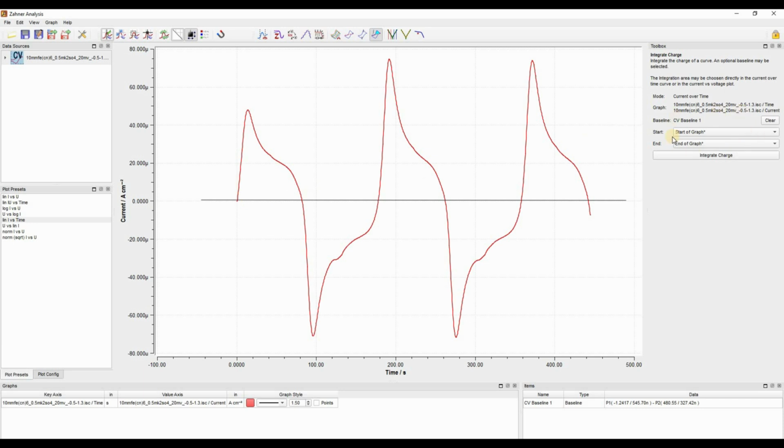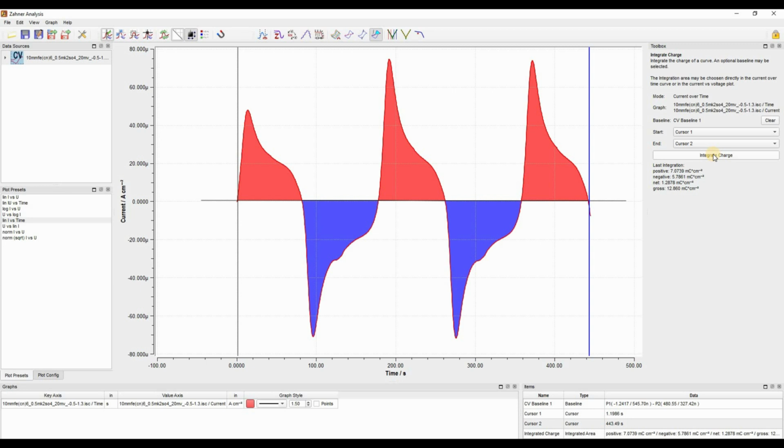Now in the toolbox it shows us what we have to do: we have to provide the starting point of the graph and the end point of the graph. For the starting point, we can go to the graph, right click with our mouse and make a new cursor. This cursor 1 is automatically selected here, and then go to the end of the graph and make a new cursor by right clicking with your mouse. This cursor 2 is automatically selected for the end of the graph. And now if I integrate charge, I will integrate all these oxidation and all these reduction peaks. So let's integrate charge, and now all the peaks are integrated.